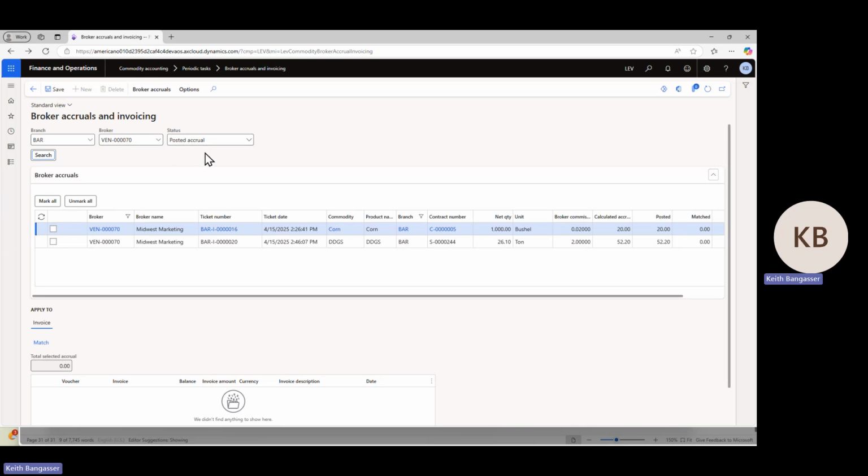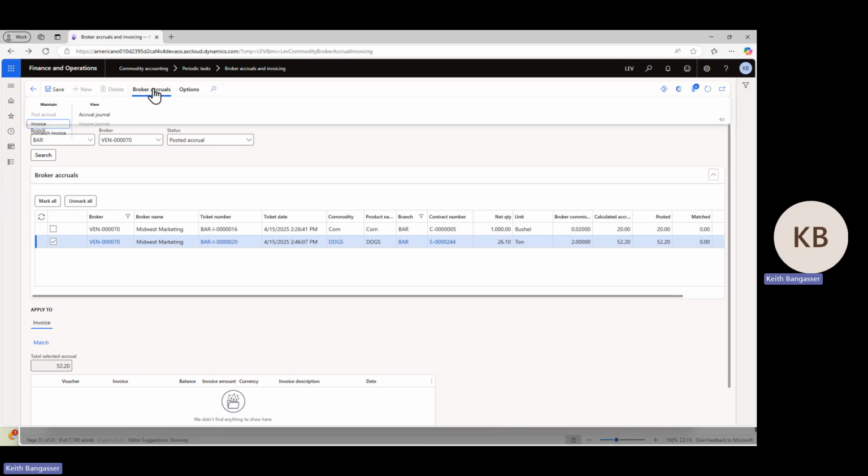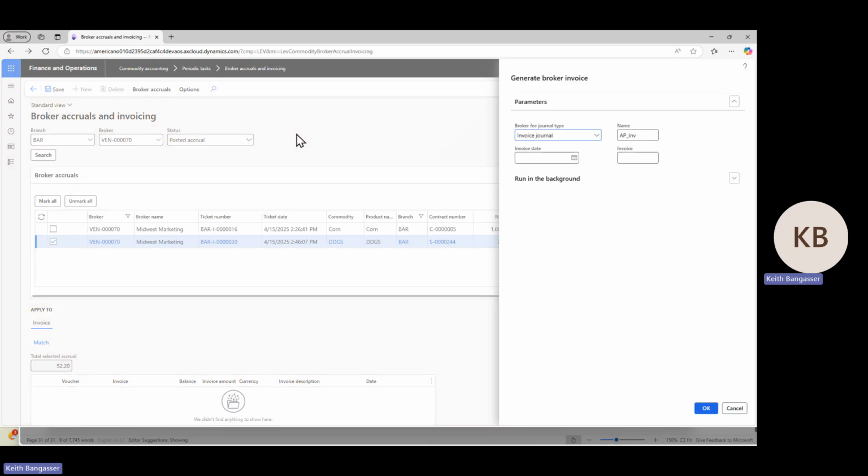The next step is to create a vendor invoice for that. I simply select that accrual. Maybe I select more than one, but in this example, I'm just going to select the one under broker accruals. I'm going to invoice, and it is creating a vendor invoice. I'll use today's date, and I'm going to put in an invoice number that we maybe got from our broker. And I'm going to hit OK.